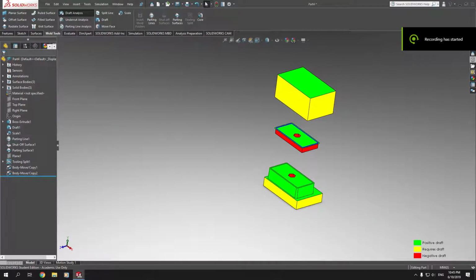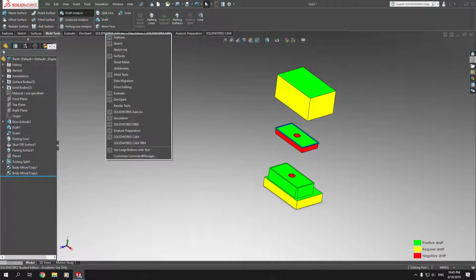Hey Internet, today's tutorial is mold tools. So first of all, just right click anywhere on this bar and click mold tools.